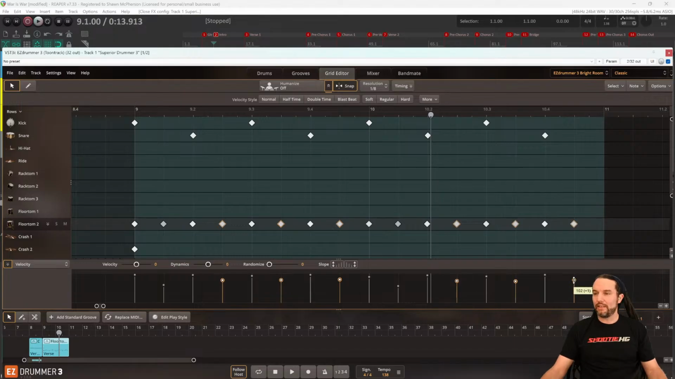And I just lasso selected a bunch of stuff here. Good. Now select it all, and dynamics will work a little better.